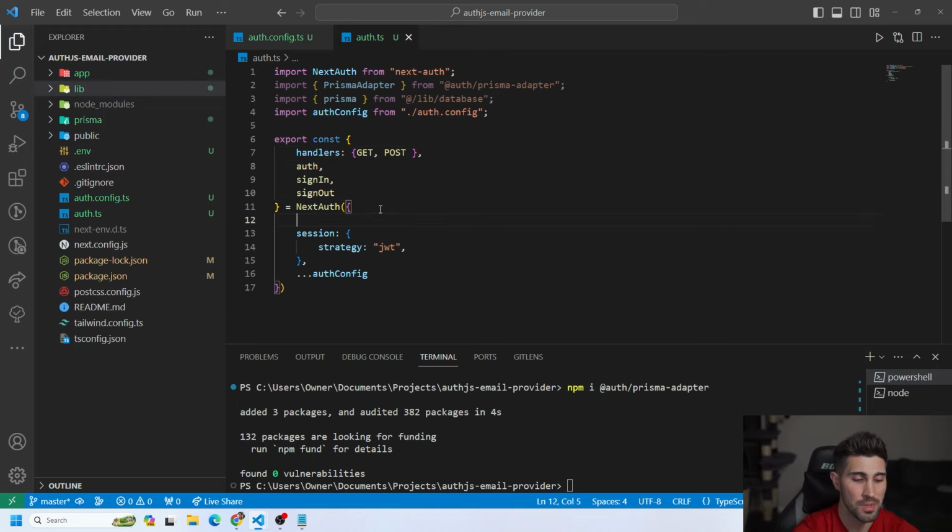Okay, so right above the session, we could just say adapter, and then PrismaAdapter, and then we're passing in the global Prisma state inside of the adapter. And like I said, if you want, you guys can add asynchronous callbacks in here, like the async JWT, the session.